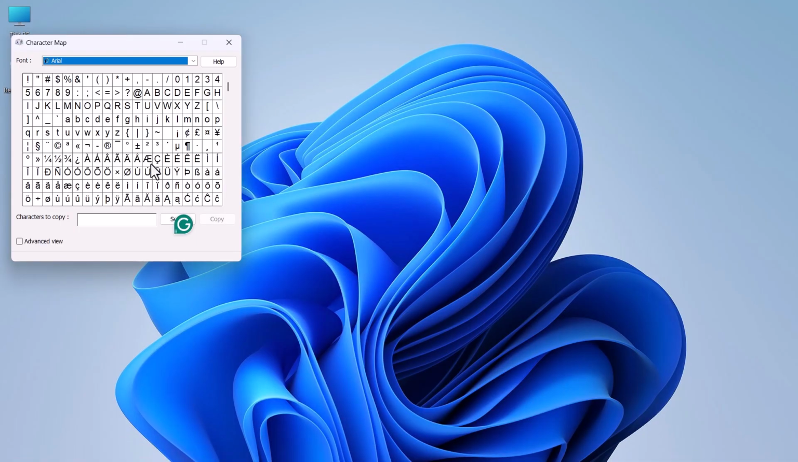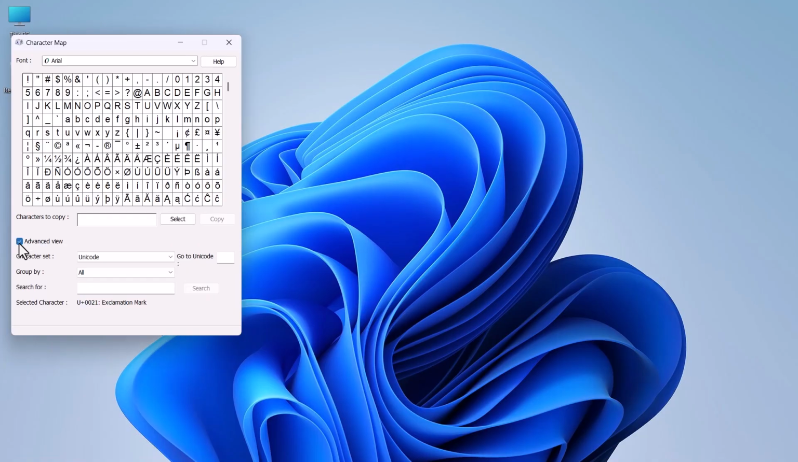When it opens up, you'll see all these symbols. To easily locate the diameter sign, you need to do a search, and to do that, come down here and click on this checkbox where it says Advanced View. It will reveal these extra options. Down here, you should see this search box.